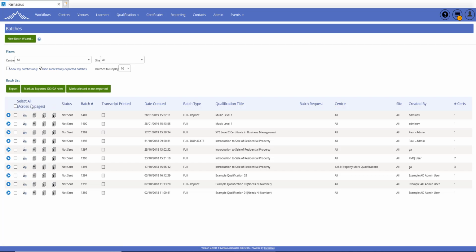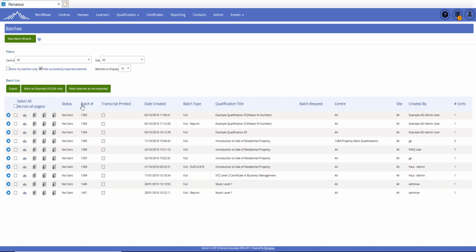On all of the listings in Parnassus, you can actually click on the column header and it will sort that column and the results. So you could do it by qualification title, and normally it would be the batch number. At the top here, there's a button called the New Batch Wizard, and that's the button you need to press to create a new batch of certificates.